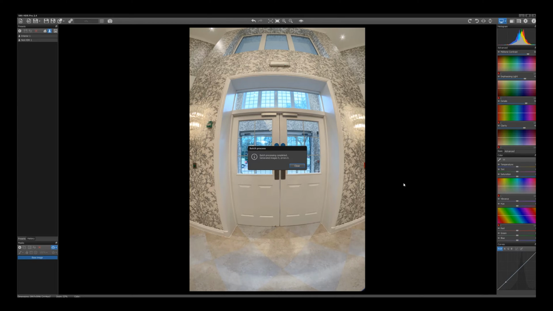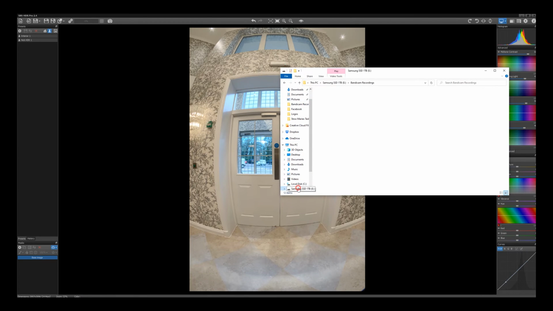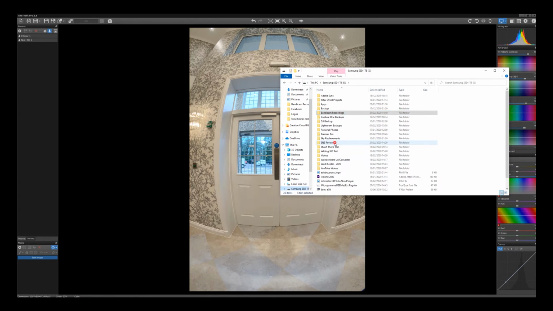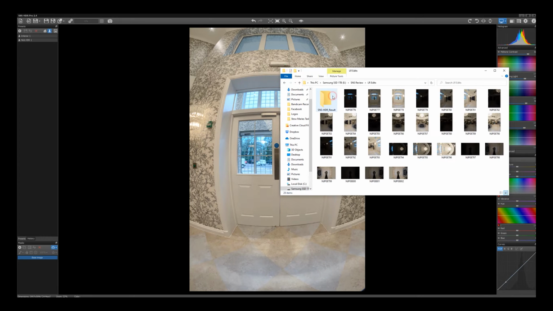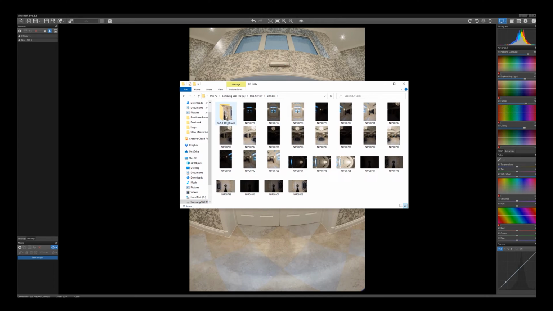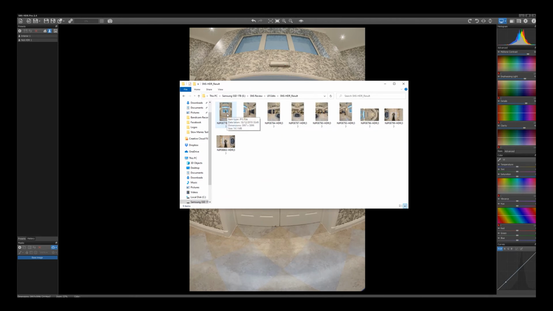Okay, that took 3 minutes and 22 seconds. So let's add another 15, 20 onto that. So yeah, just between 3 and 4 minutes, which is pretty good. So click close. Now I'm gonna go back up here and find the folder. Here we go. So that's what it's done. It's created a folder within my Lightroom edits, and these are all the images here.